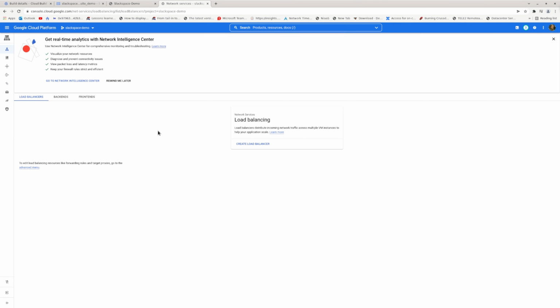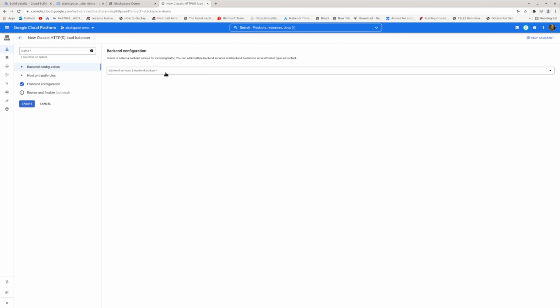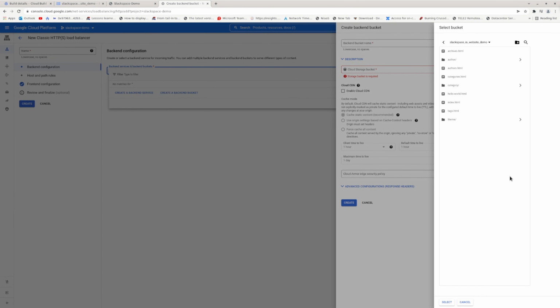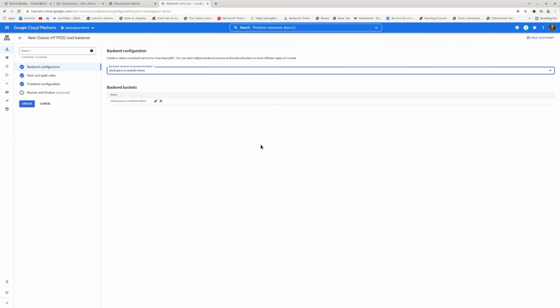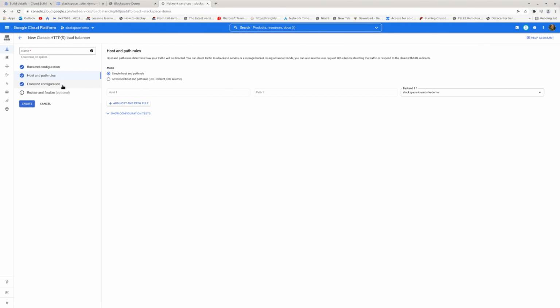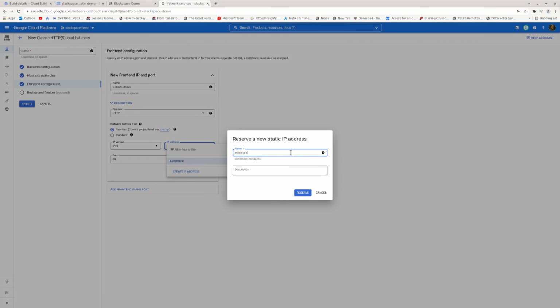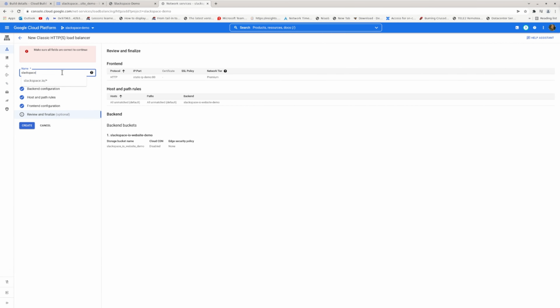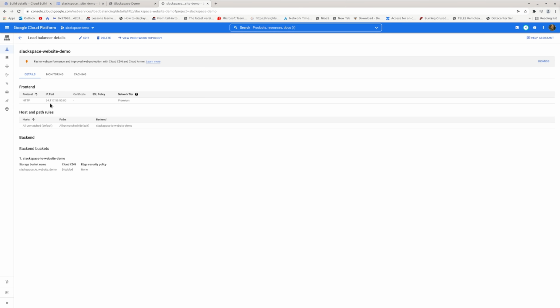Once enabled, open Load Balancing, select Create Load Balancer, select HTTPS Load Balancing, Start Configuration, use the default options, continue. Create a backend bucket, name the backend bucket, select the storage bucket that was made earlier, create. Leave host and path rules as defaults, give the front end a name, select the static IP option, name the static IP, click reserve, and finally, give the load balancer a name and click create. If you open the load balancer, you can get the public IP address, which is where our website is.